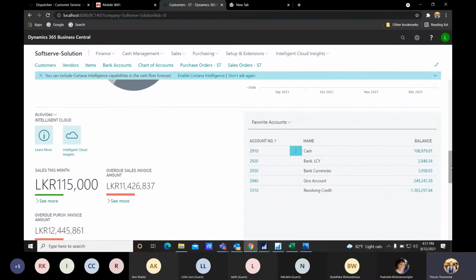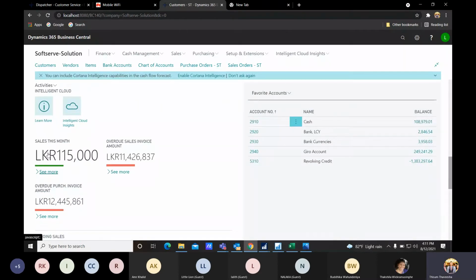If I move further, we can get this month's sales, how much of this month's sales there is, and how much of overdue sales invoices, how much overdue sales amount there is.